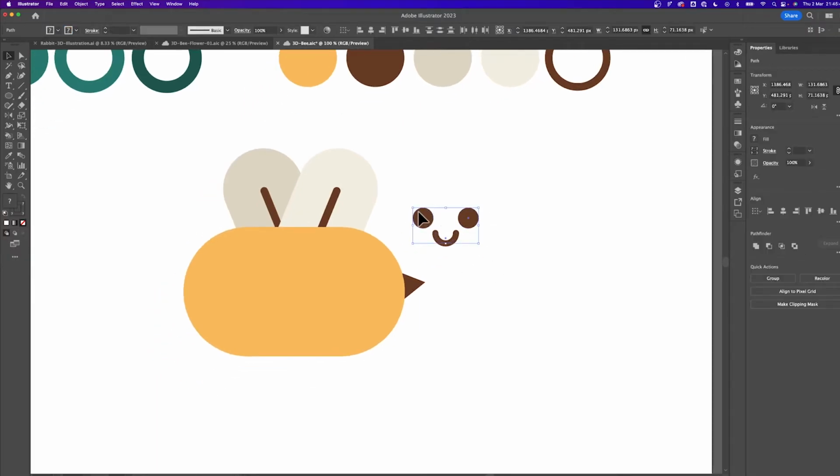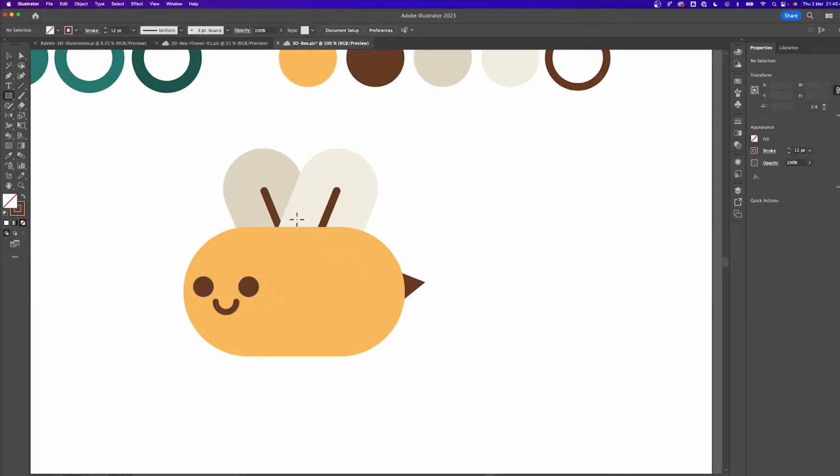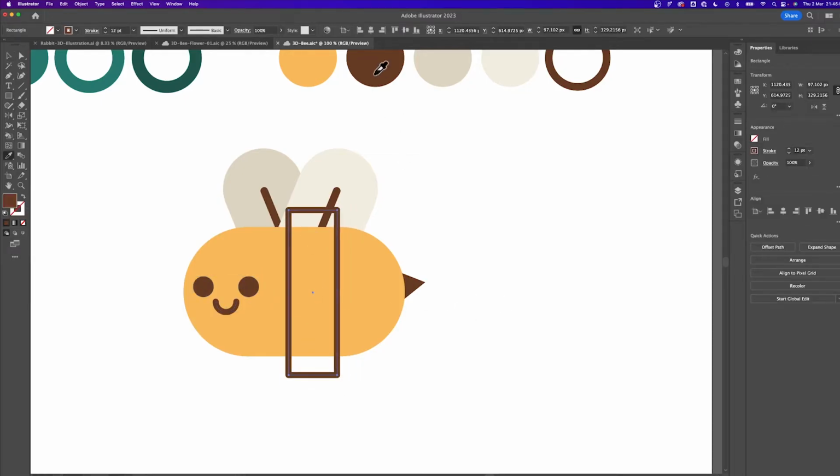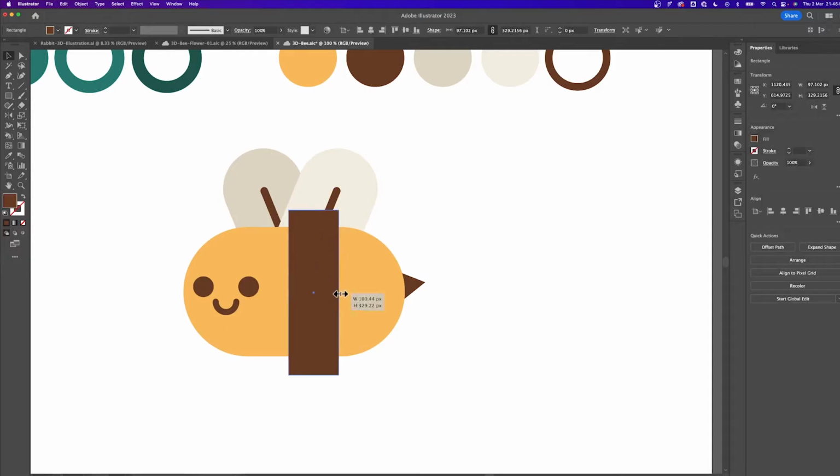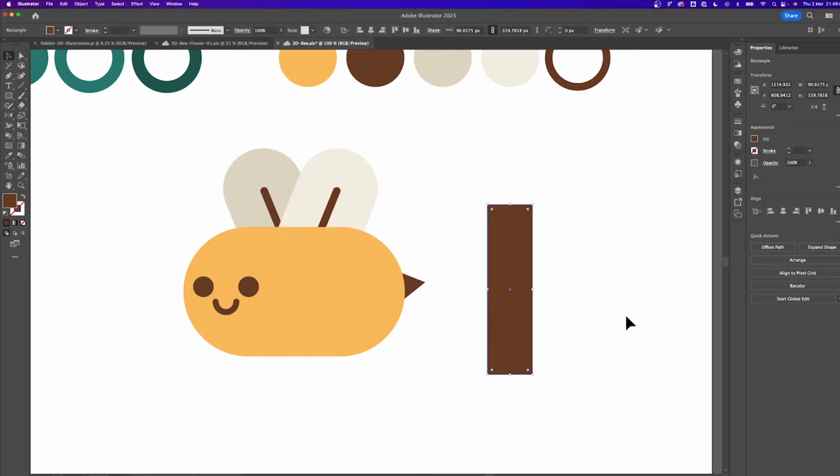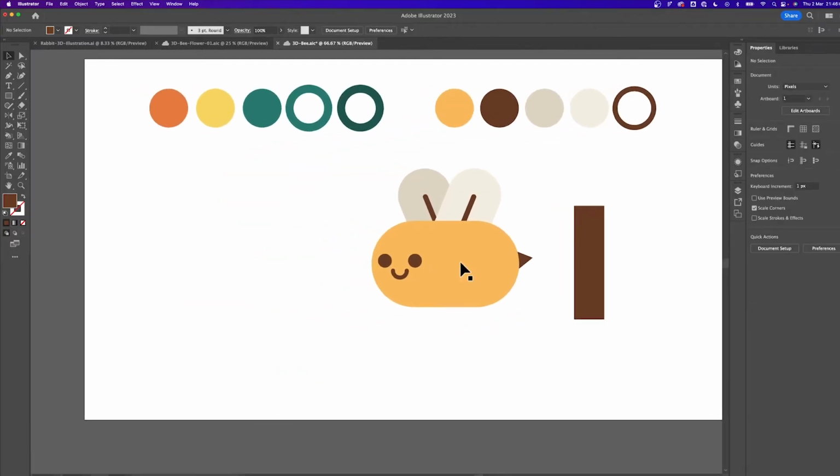And now we have a happy bee. Create a rectangle for its stripe, and we will leave this for now as we will use it later. Now that the bee is done, let's create the flower.